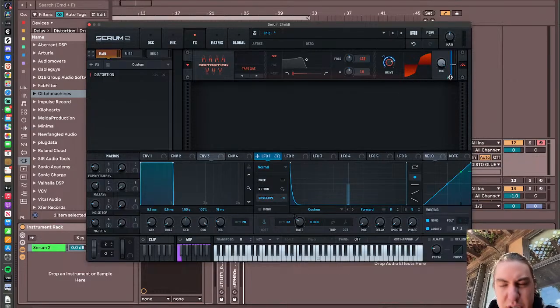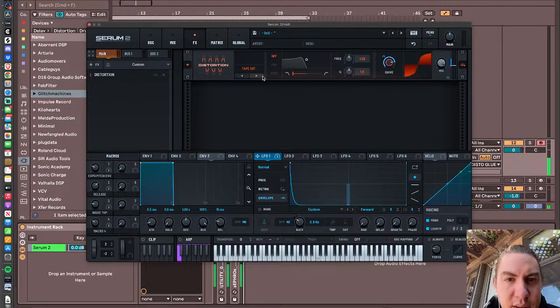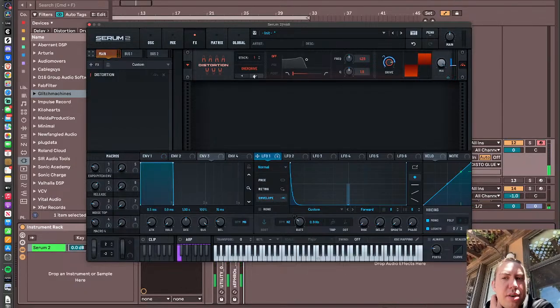There's a trick: it's shift option to switch it from unipolar to bipolar. So let's do unipolar. Sounds really good with that overdrive. Let's try the overdrive.